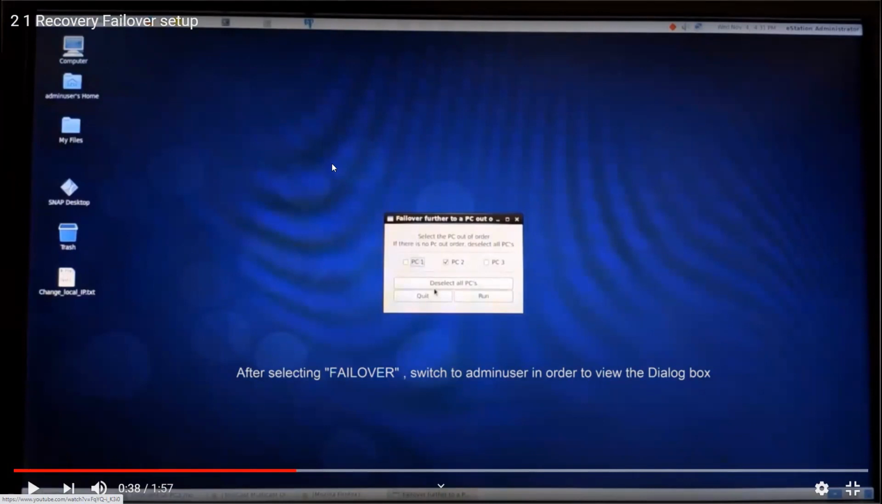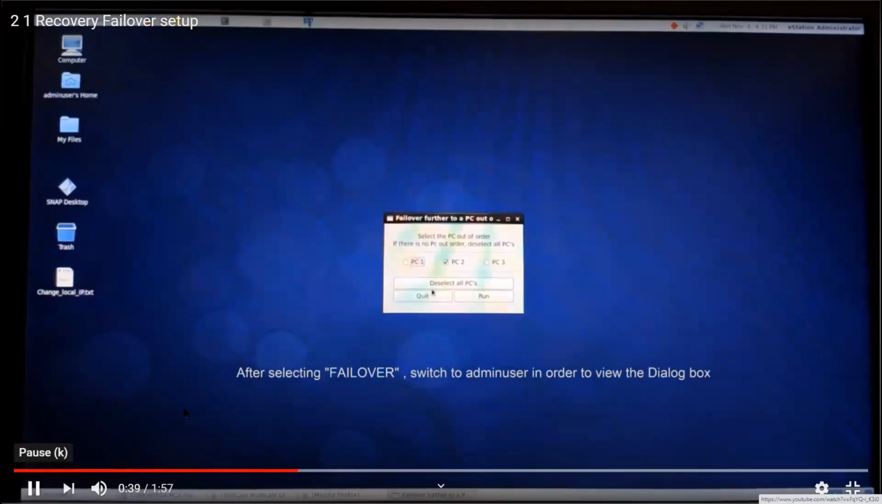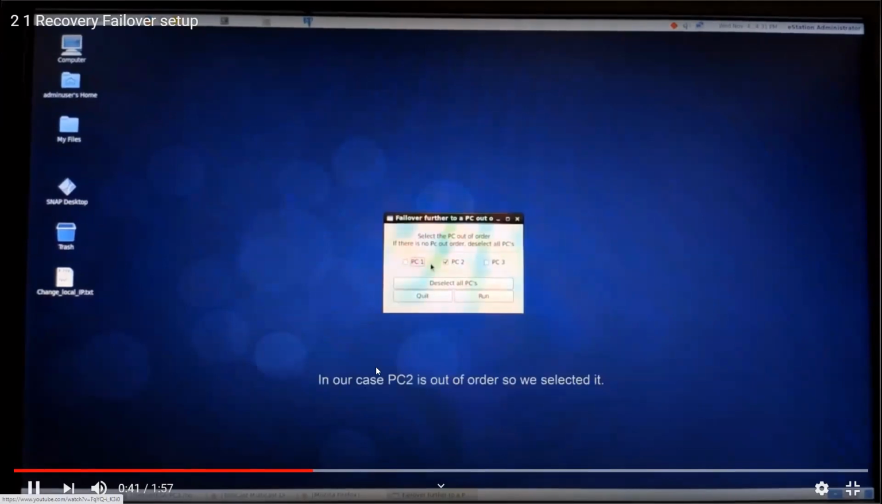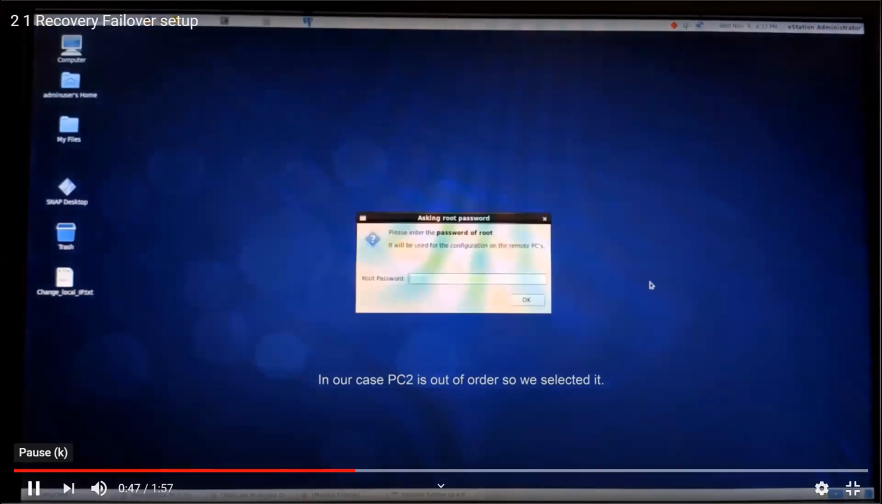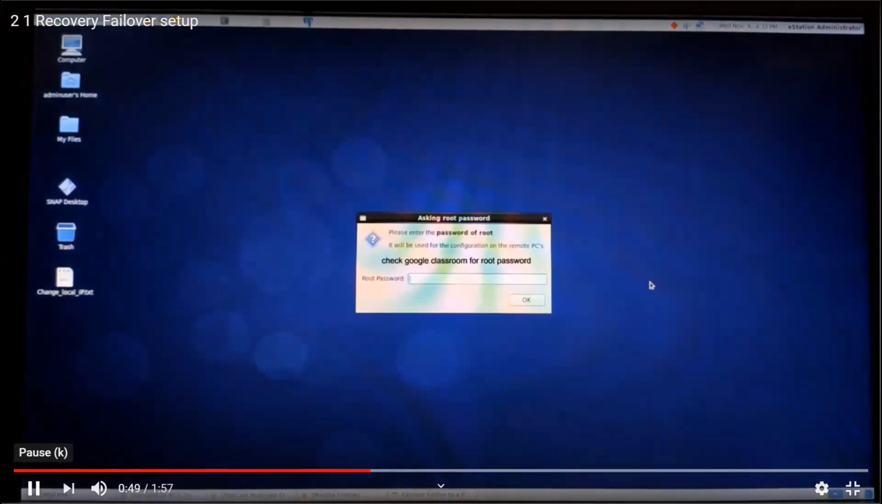So you give the option there and then see the dialog here, and then after you do so, you select which PC is out of order. In our case, we are mentioning that PC2 is out of order. Now it asks you the confirmation to put the rest of the PCs in the recovery mode. Once you're sure, click on yes in order to put it in the recovery mode.